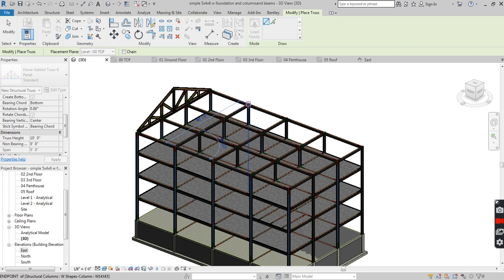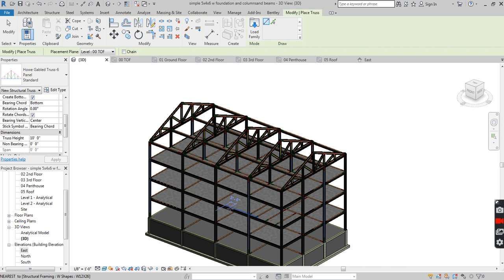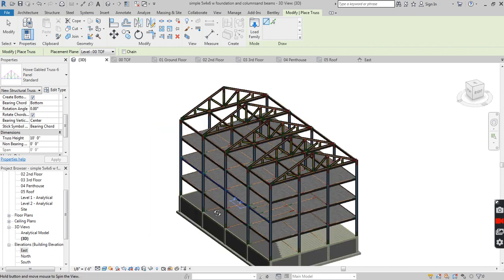Place a second truss right there. Place a third truss. Put the 4th truss on. And lastly, place the 5th truss. So we've completed trussing.